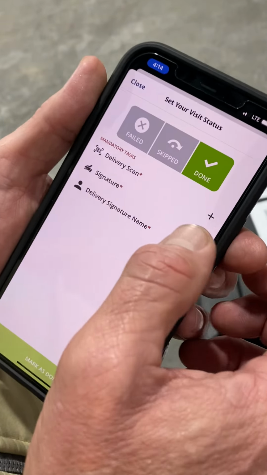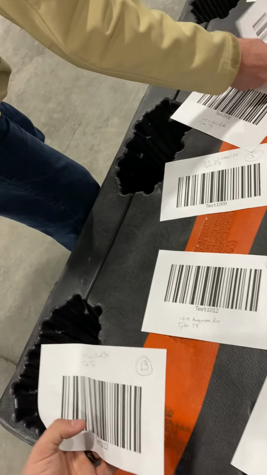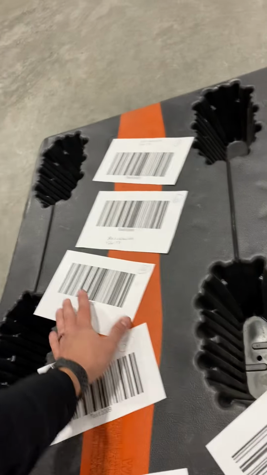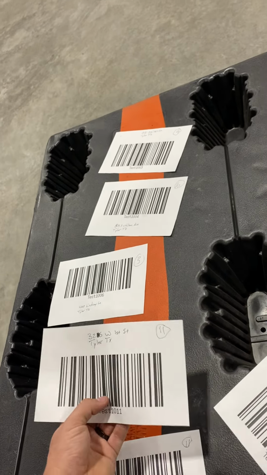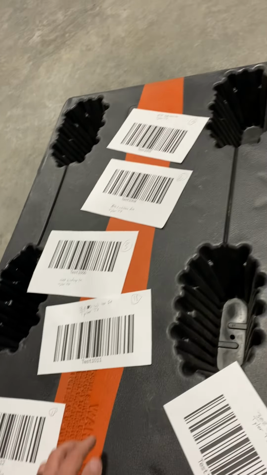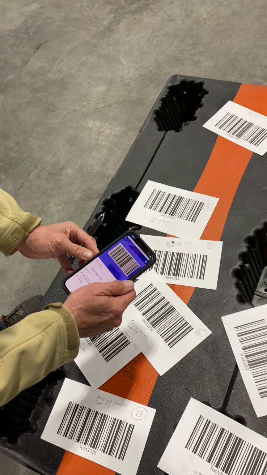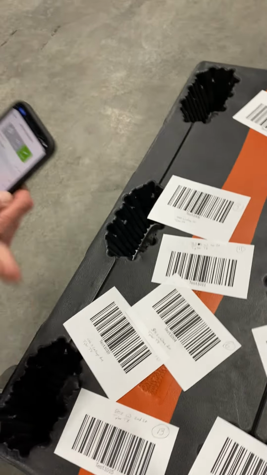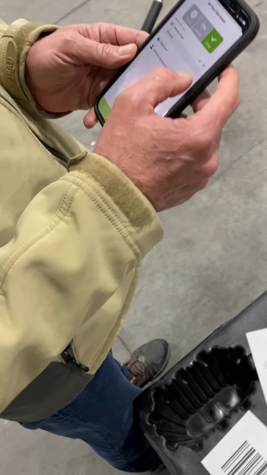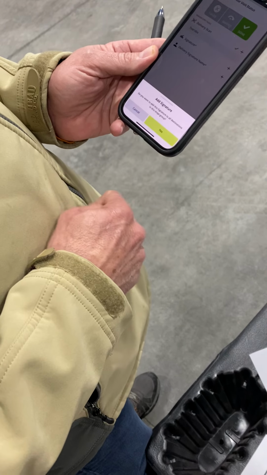On the very top one, you're going to hit delivery scan. This was number 8. 7. 4. What's the test 104? Right here. Sequence number got messed up a little bit. There you go. Scan it. And then we're going to obtain the signature. There you go. Set status.